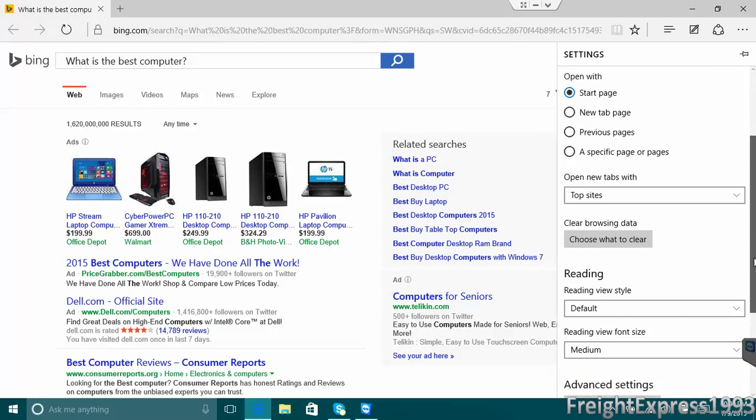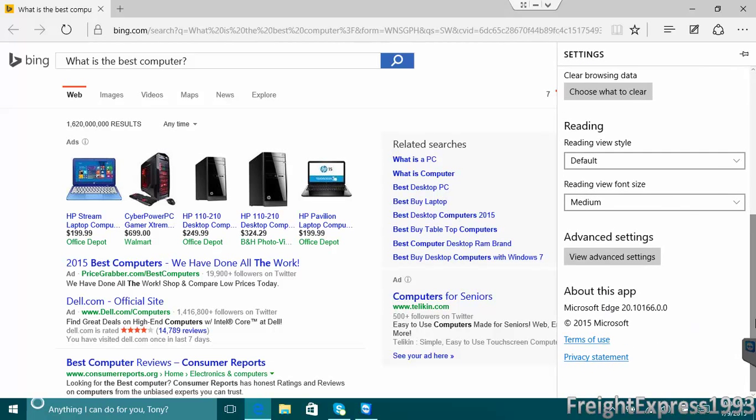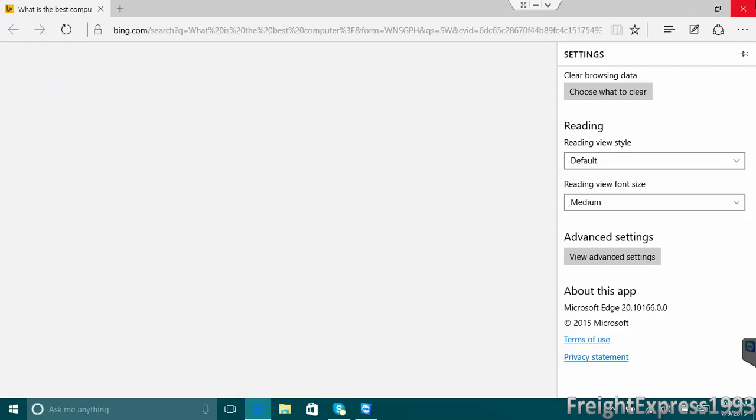Let's see what version of Microsoft Edge we are using. 20.10166.0.0. This is the browser that's supposed to be replacing Internet Explorer. While it was under development, it was known as Project Spartan.